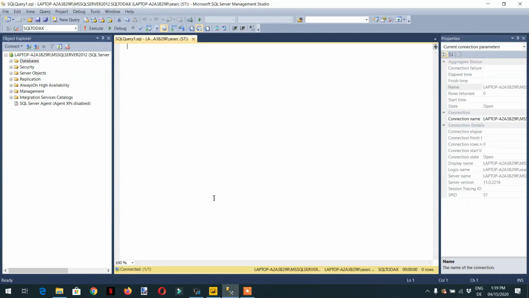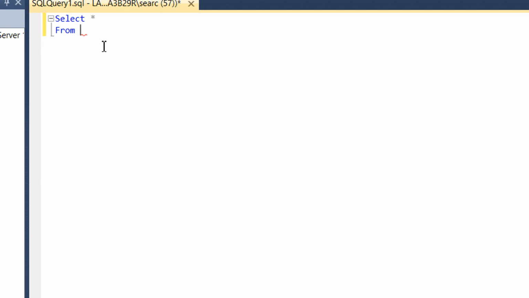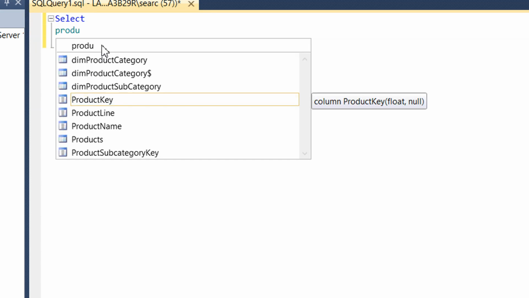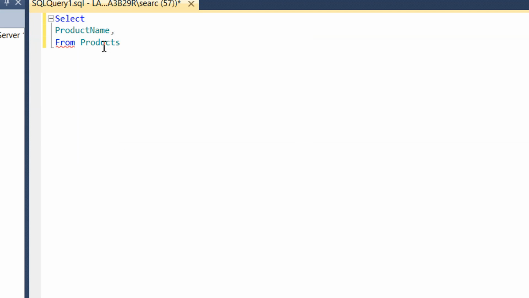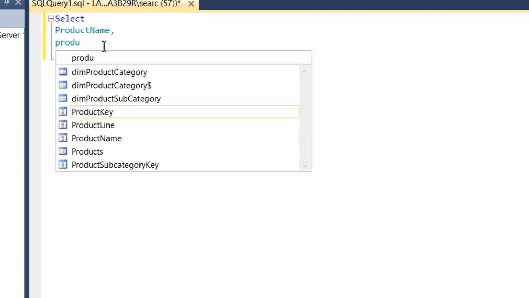In today's lecture, we will learn another way of getting distinct values in SQL and in DAX. So let's write one query. Select star from products, and then we can write some column names, product name and product color.